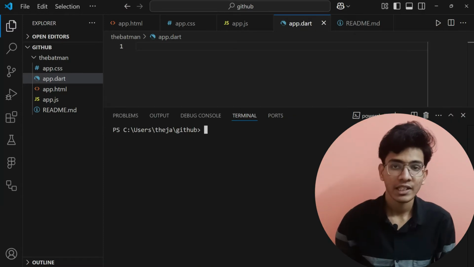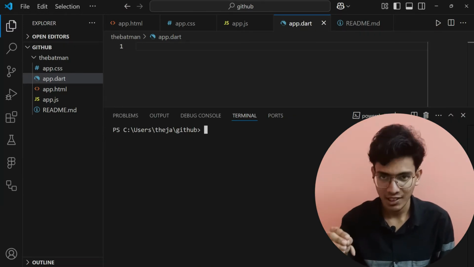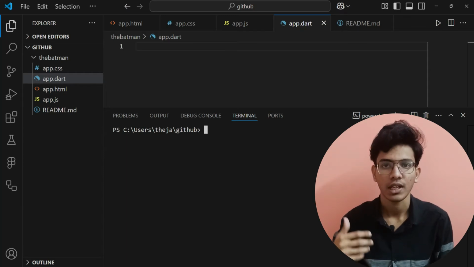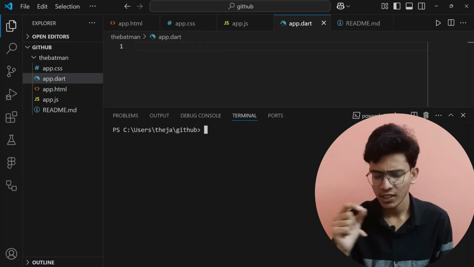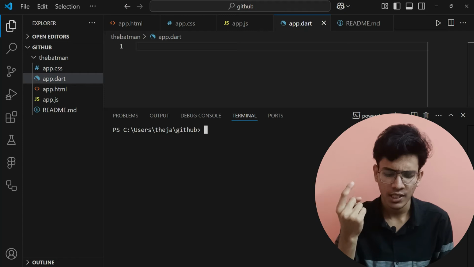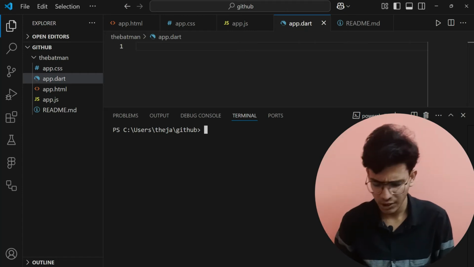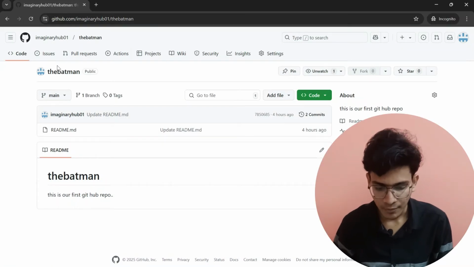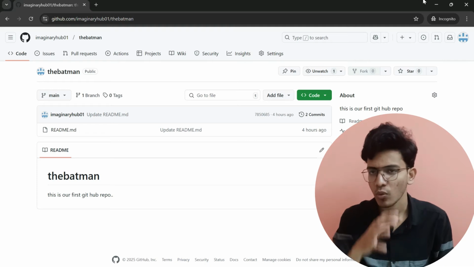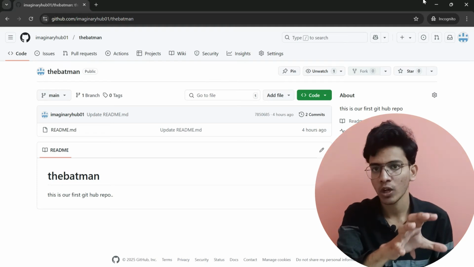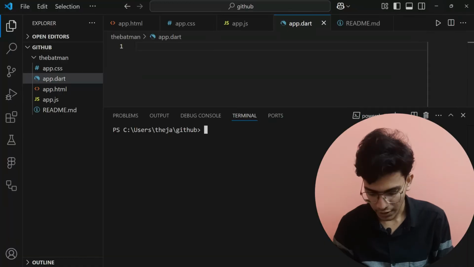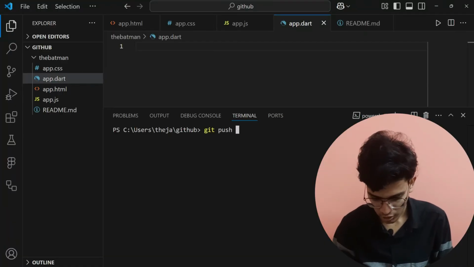Till now we have seen how we can commit, how we can check the status, and along with it we have seen how we can clone a particular repository. Now all the changes we made, we have added our app.js, dart file, HTML, JavaScript file. Now we want all these changes to reflect in my GitHub repository. So to push whatever changes we did in our local computer to our GitHub repository, we use a command called git push origin main.